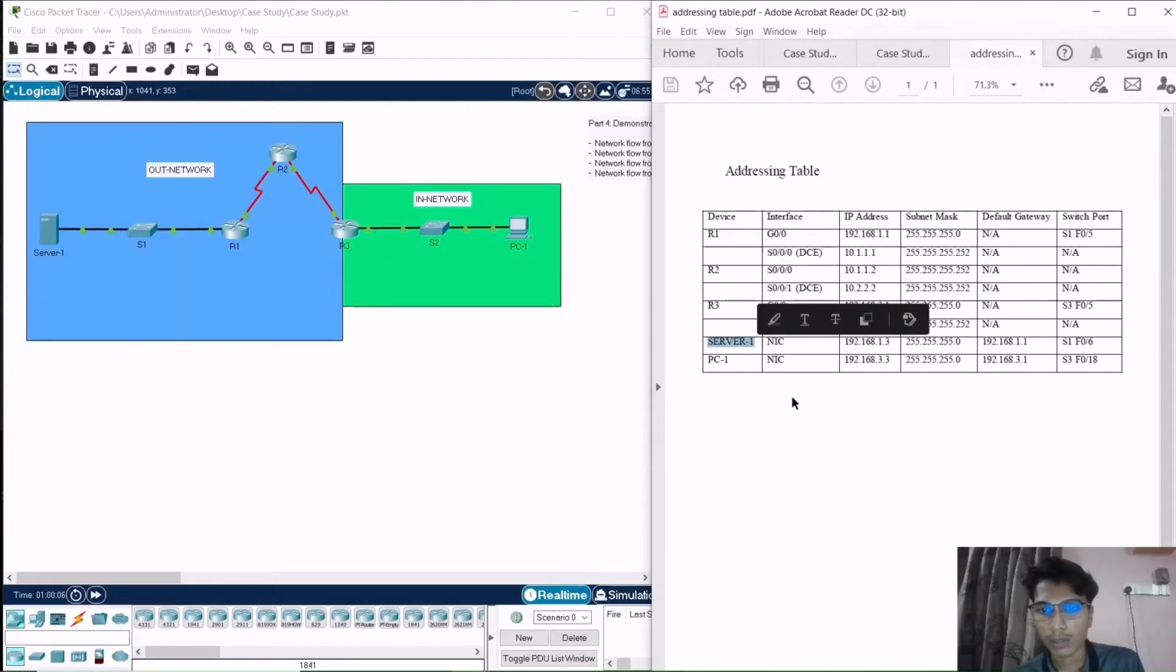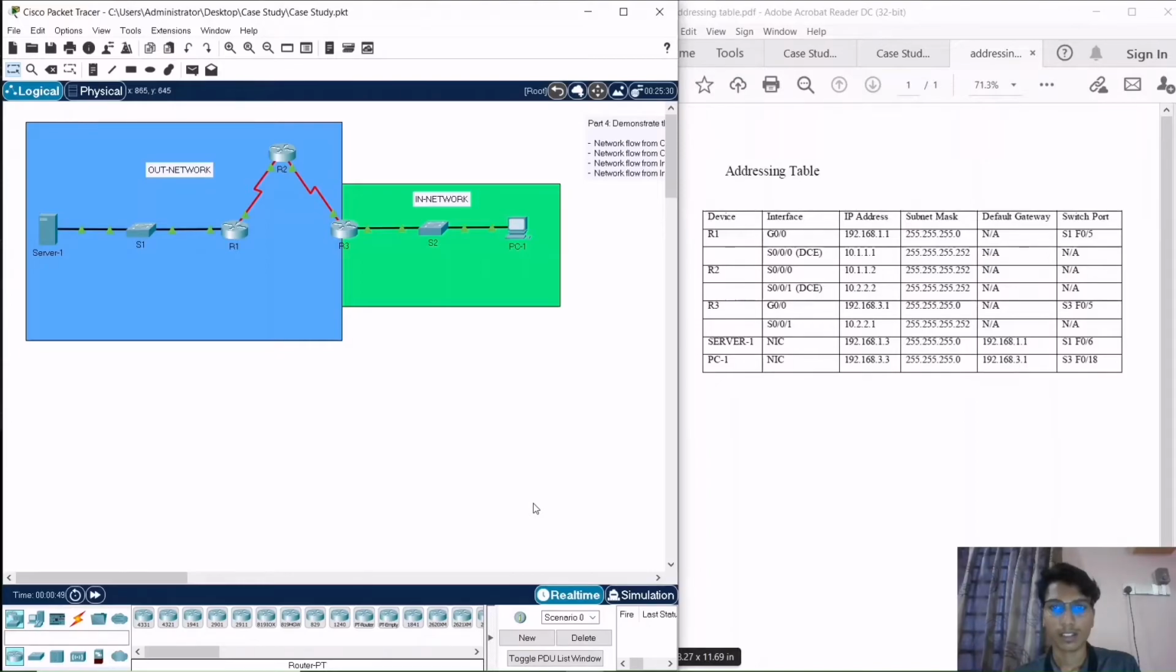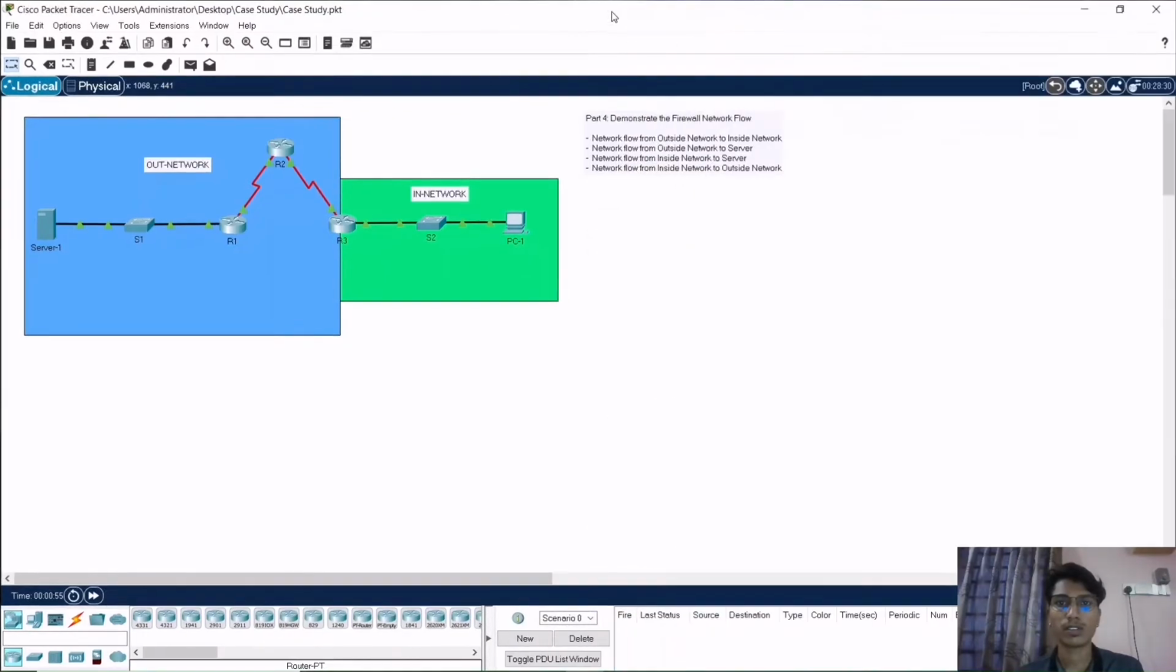In server 1, this is the IP address, subnet mask, and default gateway for server 1. And in PC1, we got this IP for PC1, subnet mask, and default gateway for PC1. Now we are done with part 3, so let's move on to part 4.